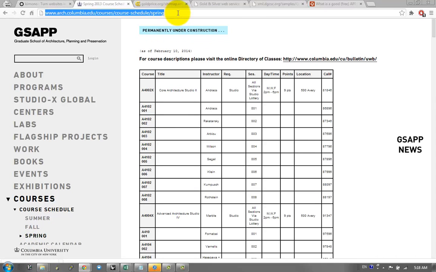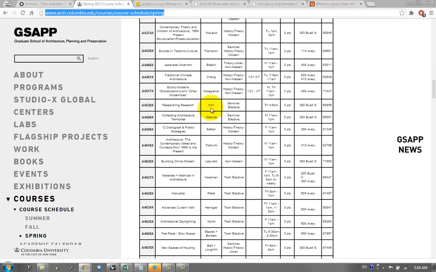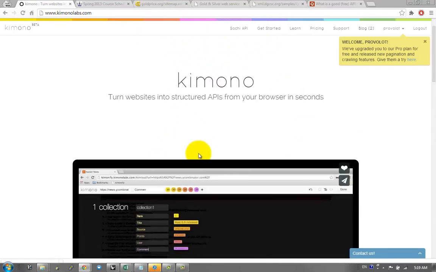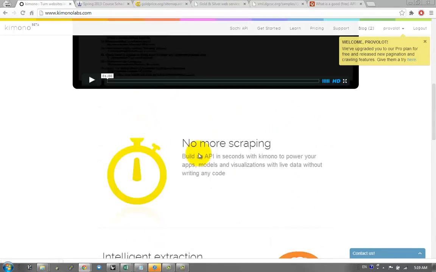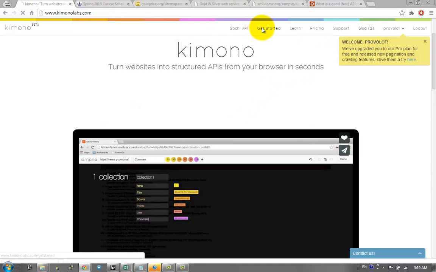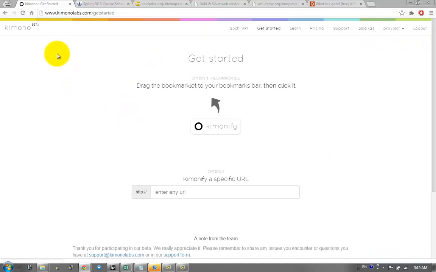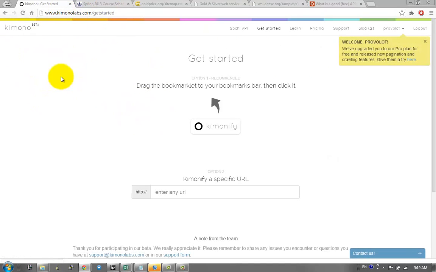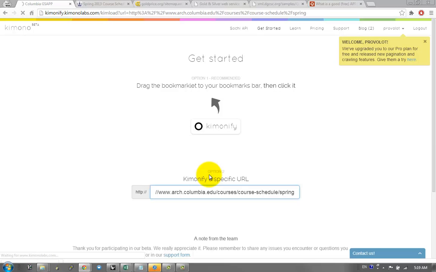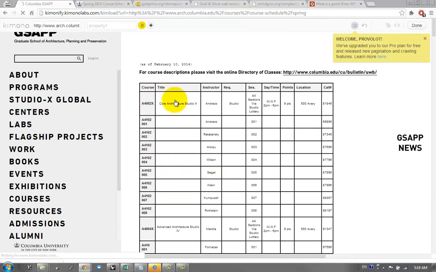So, for example, I'm going to use the spring semester Columbia GSAPP calendar, and I will use it to scrape a website with this service called Kimono. And if I enter a URL, what they do is they offer this interface.